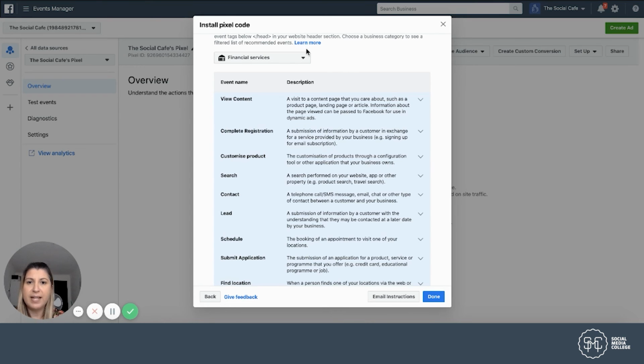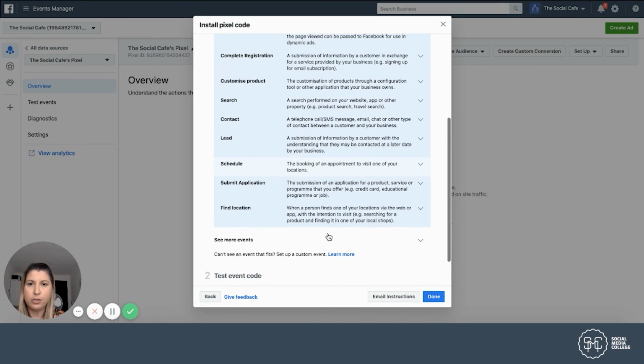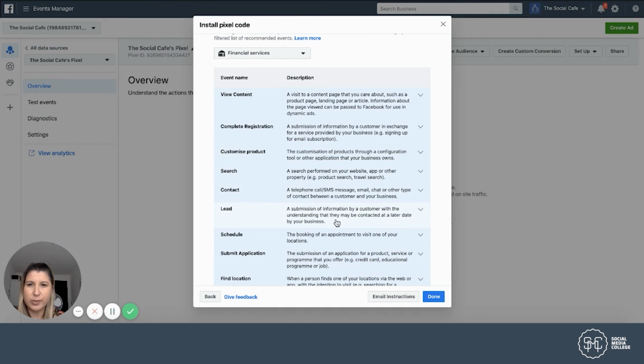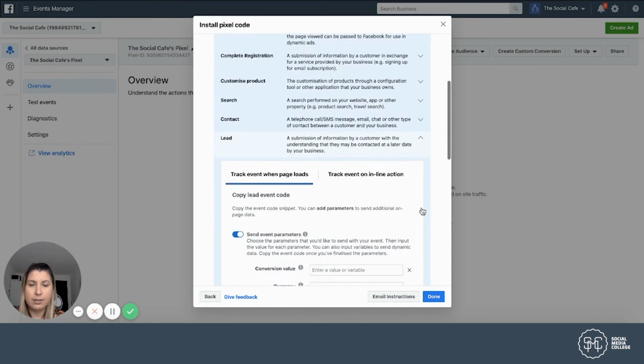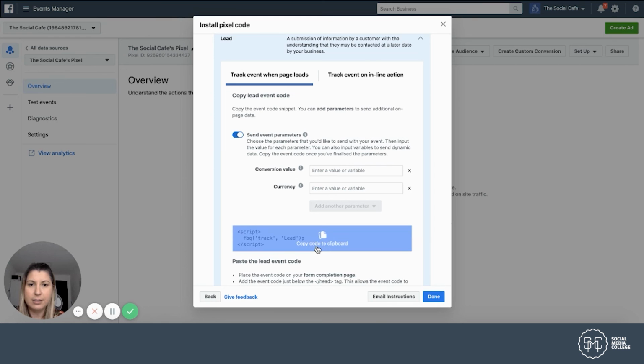So if we go to the financial services section, there's quite a few different options that they're suggesting. You don't have to stick to these. These are just more suggestions. But if we did that, we would get the lead code down here, and we would copy that.